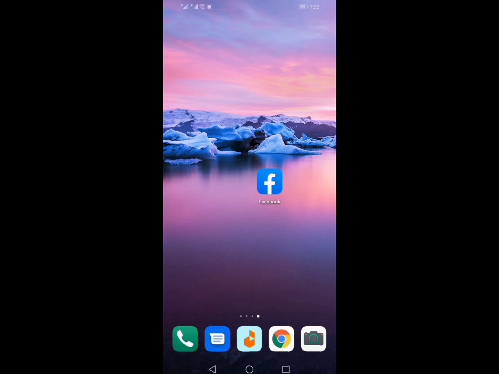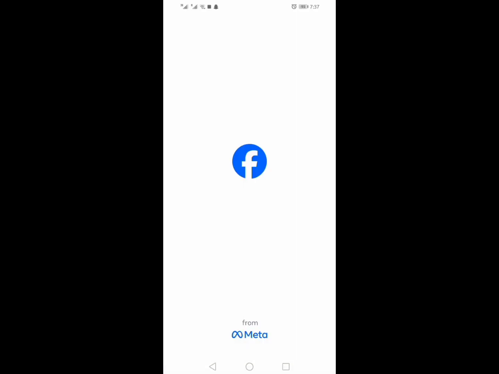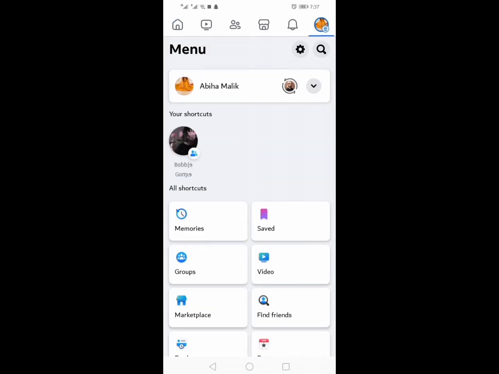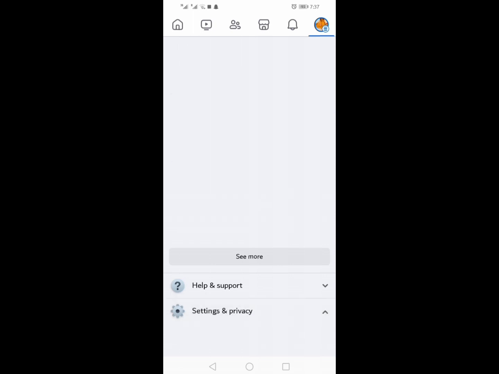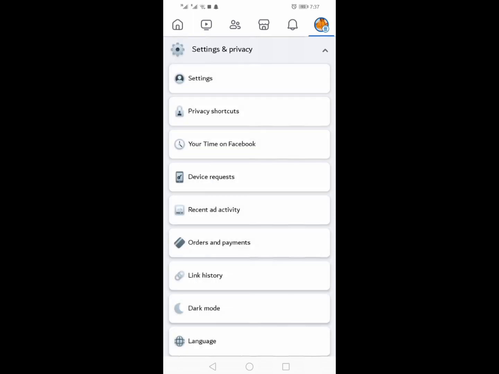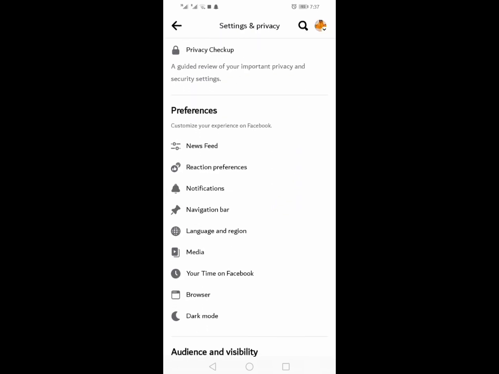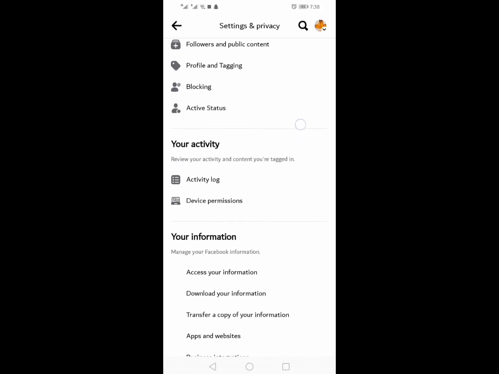So let's get started. To get started, open up the Facebook app. Tap on the menu button at the top right corner of the screen. Scroll a little down to go to Settings and privacy and then Settings again. Scroll a little down again and here you can see your activity. Below that you can see Activity log.